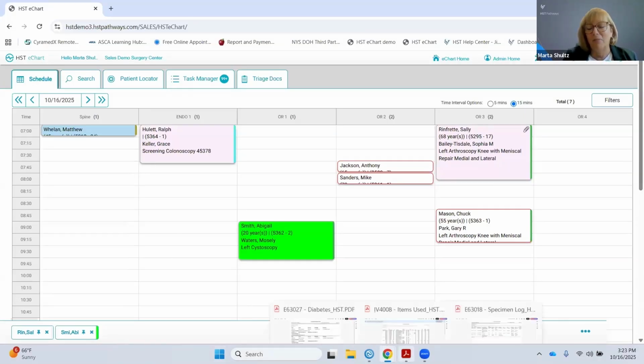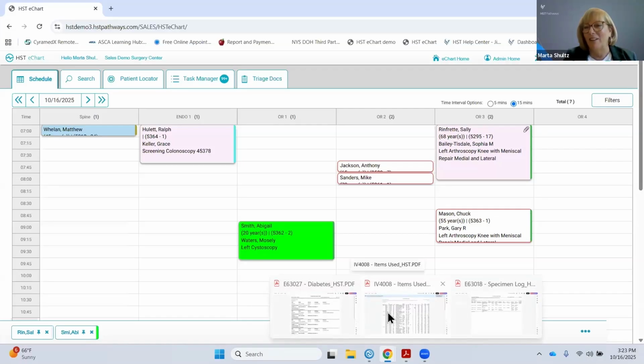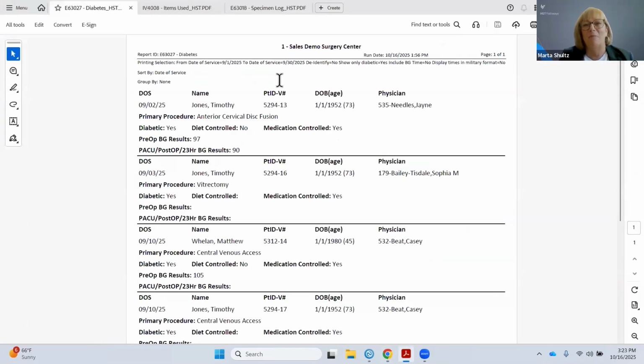And so I pulled up, when Brian said my favorites, I would be here all day because I think I love every one of the 30 plus charts you get from eChart. But a couple I want to show you. I'm going to show this one first, diabetes, because this is a QAPI study in one click.